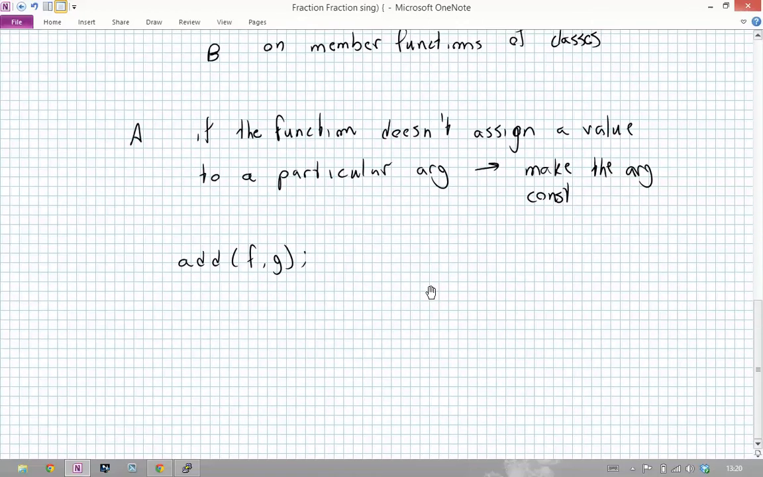And when they declare add, friend, add, well, let's look at the original prototype here. So, fraction, not friend. Second time I've done that. Okay. Add fraction, fraction. Now you might be thinking, well, you know what? Add can't change these guys anyway. Why not?